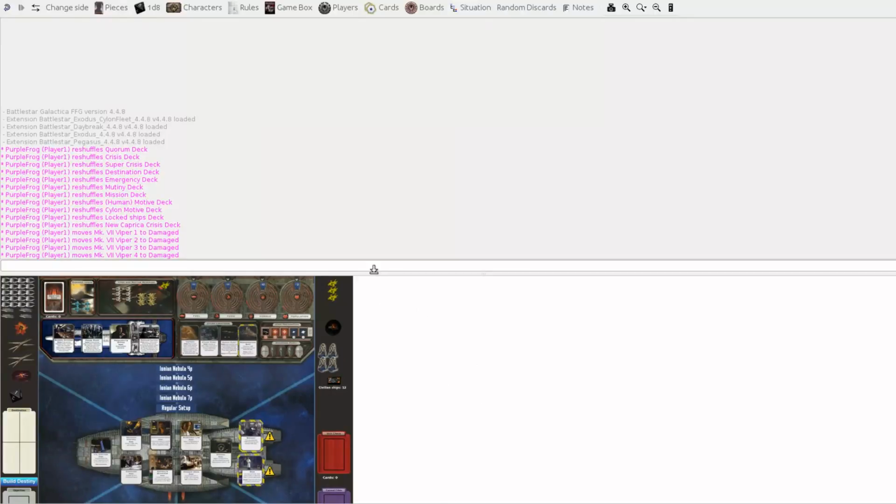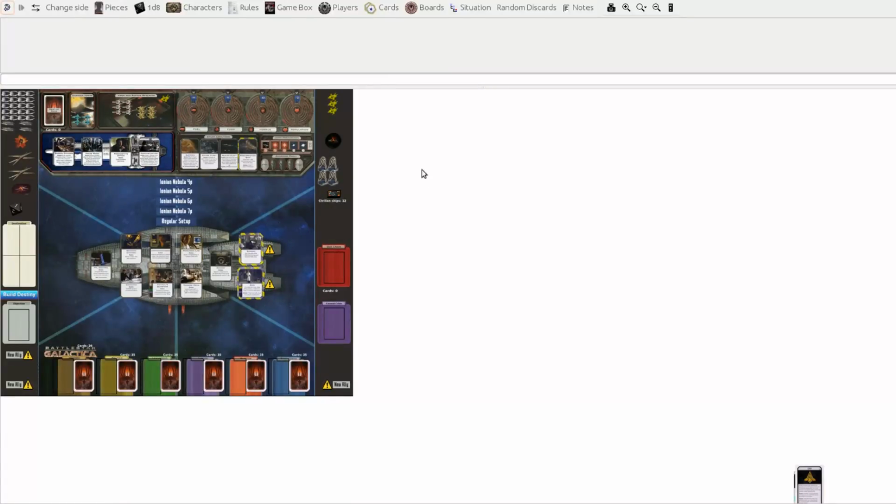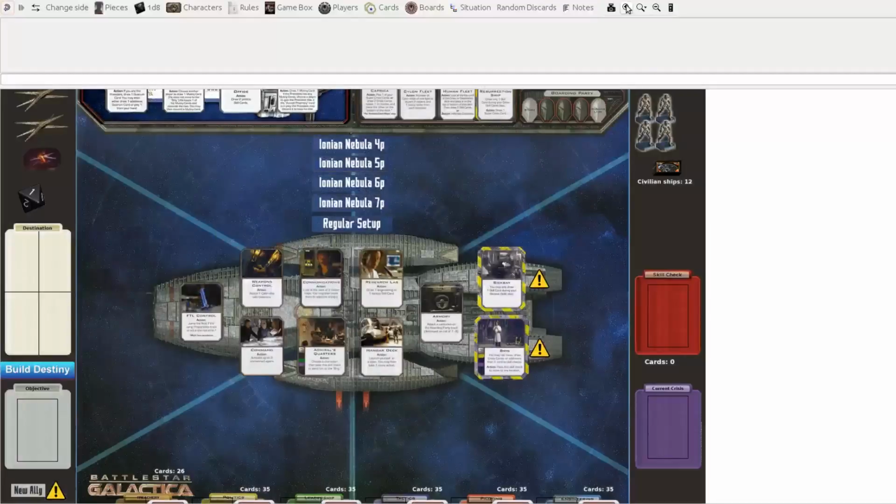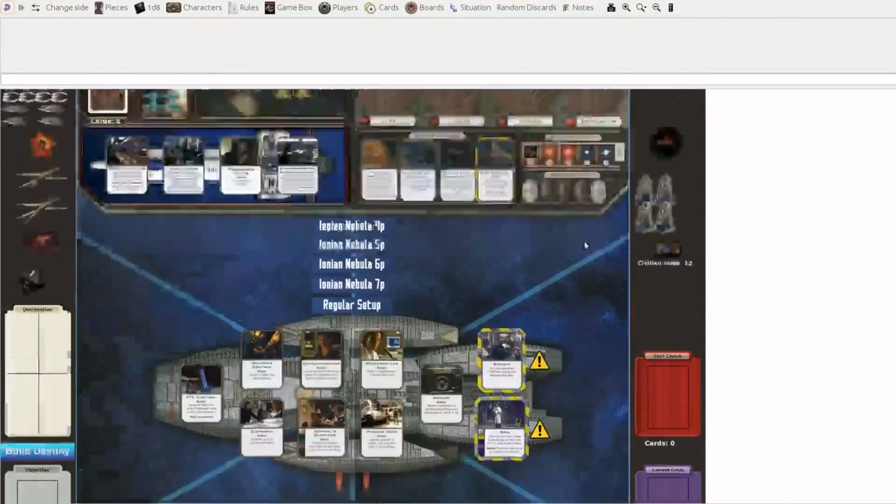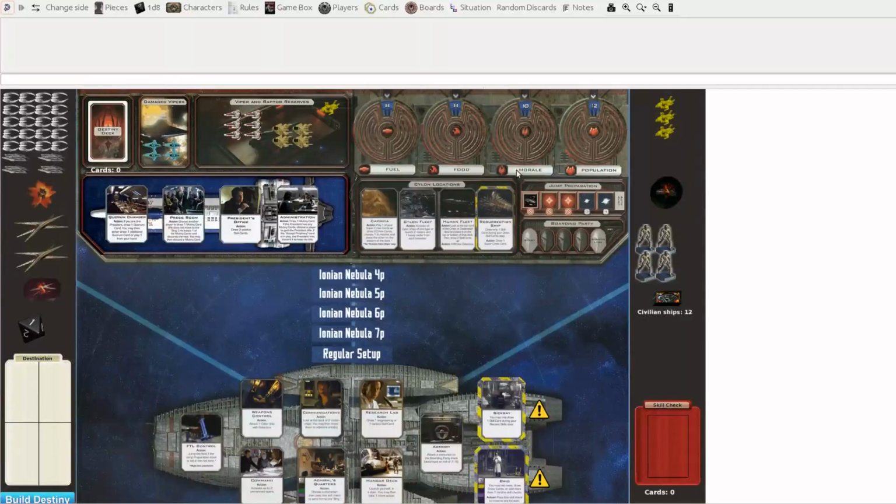So when we play, I minimize this quite a bit, because you don't need that. What you need is the board. So you can zoom in on the board, and it makes it much, much easier to see. So now we have our board here. And the nice thing about Vassal is pretty much anything in the entire game has a right-click context menu. So I can click on something, right-click.